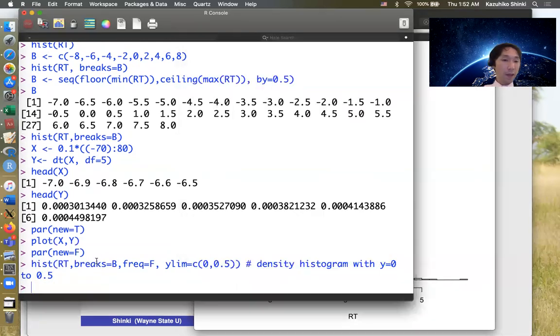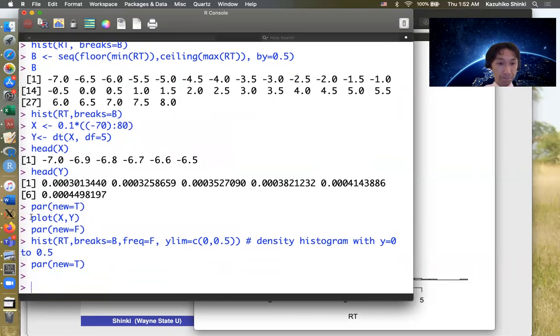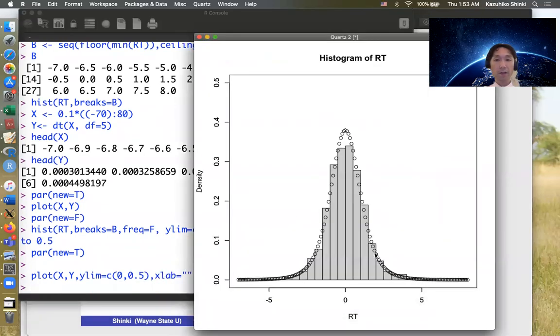So then now we put parameter new is equal to true. Then we plot the density function. And again, we have the same y scale. The x scale is the same because both have range from -7 to 8. Last time we overwrote the x label. So this time for the x label and y label, we make sure that we don't overwrite anything, so empty. Then we can draw this graph.